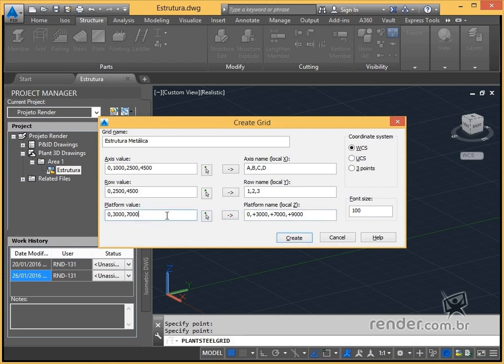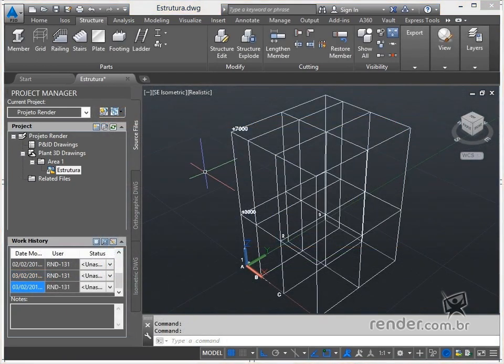If we do not want the names of axes, platforms and lines to be shown, we delete the names from these boxes. We can also define the font size in which the names of axes, platforms and lines will be displayed. Finally, just click as shown to create the grid.